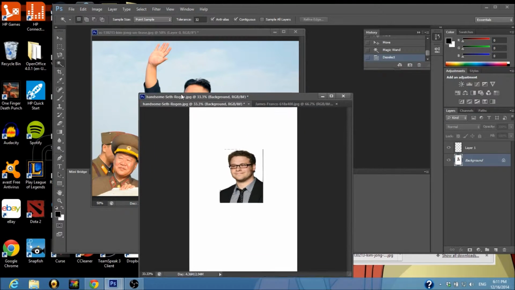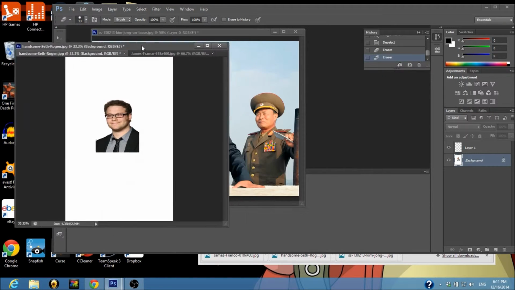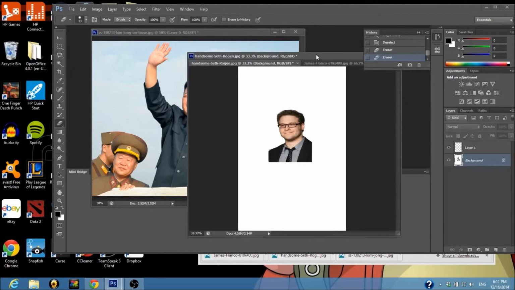So what I'm going to do here is probably get the eraser tool if I can. I found it. So I'm going to erase these lines and these little things around Seth Rogen here so it can just be his head. So I've gotten rid of those little lines there, moving stuff around.